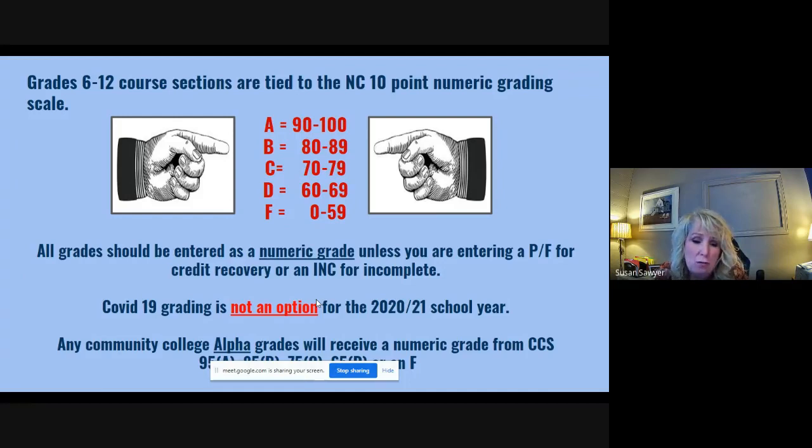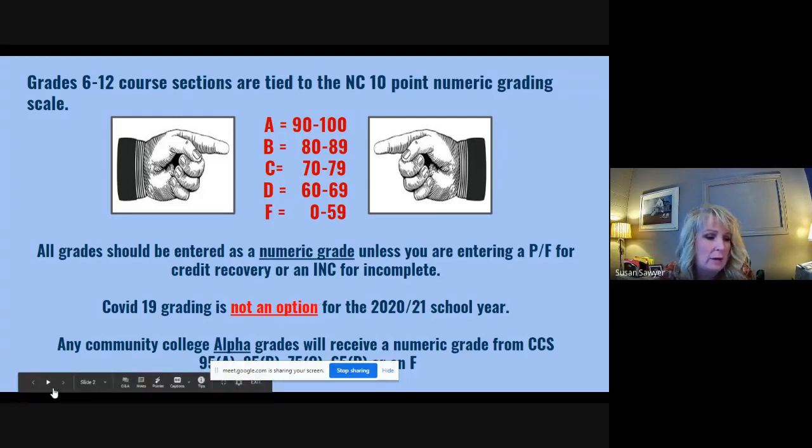Any community college alpha grade that we receive, usually this is like a distance learning class, or the kids are going to COA and taking the classes either through distance learning or they're actually going to COA. We usually get those grades back in alpha form, but when they come back to us and we put them in the student's historical grades, those grades actually are transferred to a numerical grade for Currituck County Schools, and that's a statewide thing. So if they got an A taking a COA class, they're going to get a 95 with us. That's middle of the road. Same thing with a B. It would be an 85, C, 75, and so on. So just be aware of that.